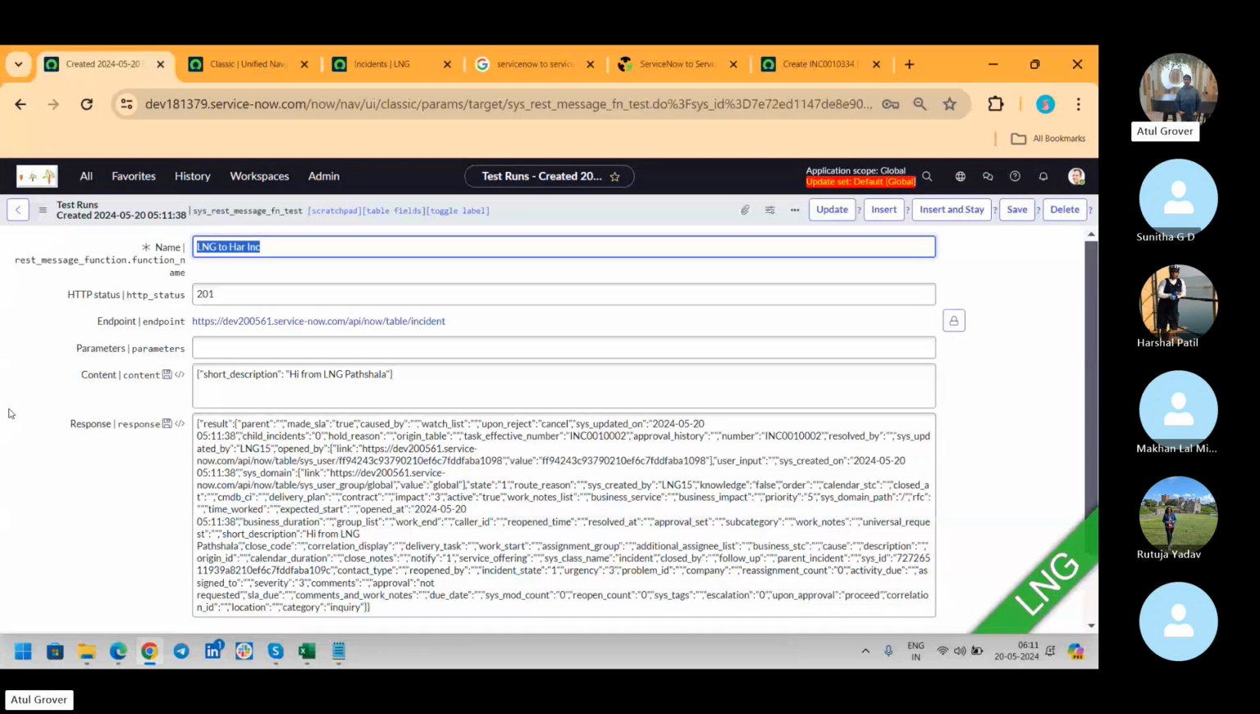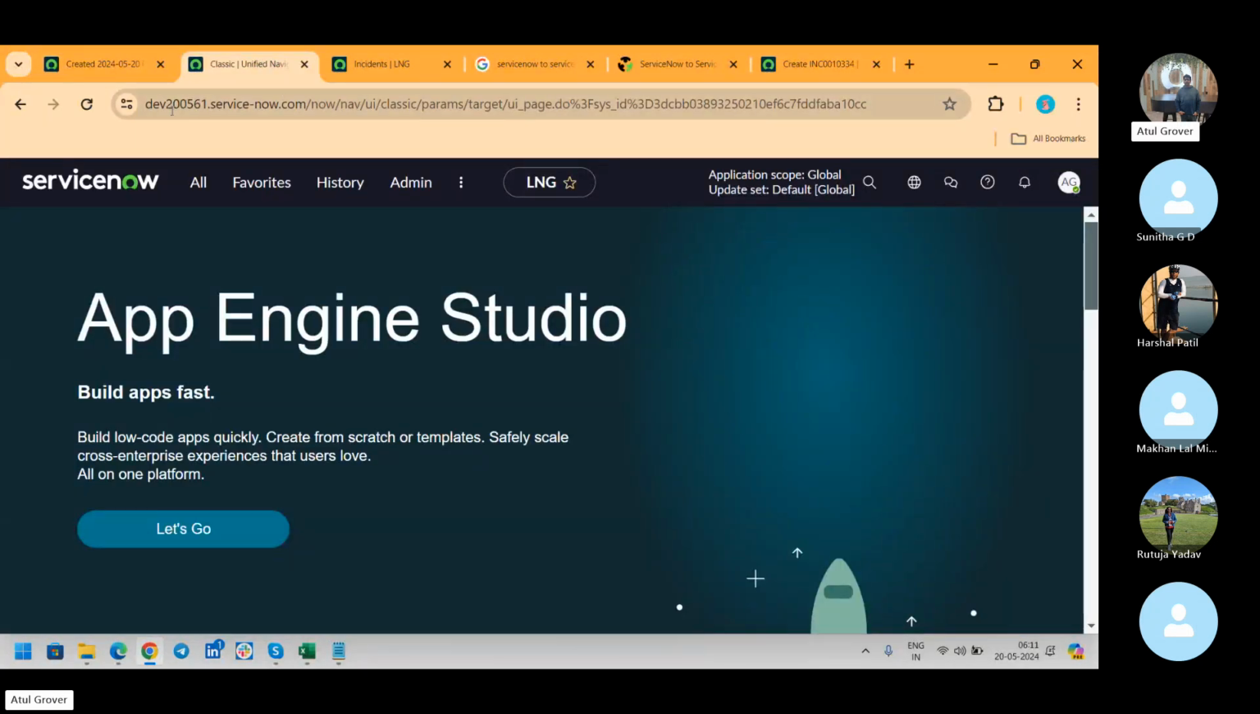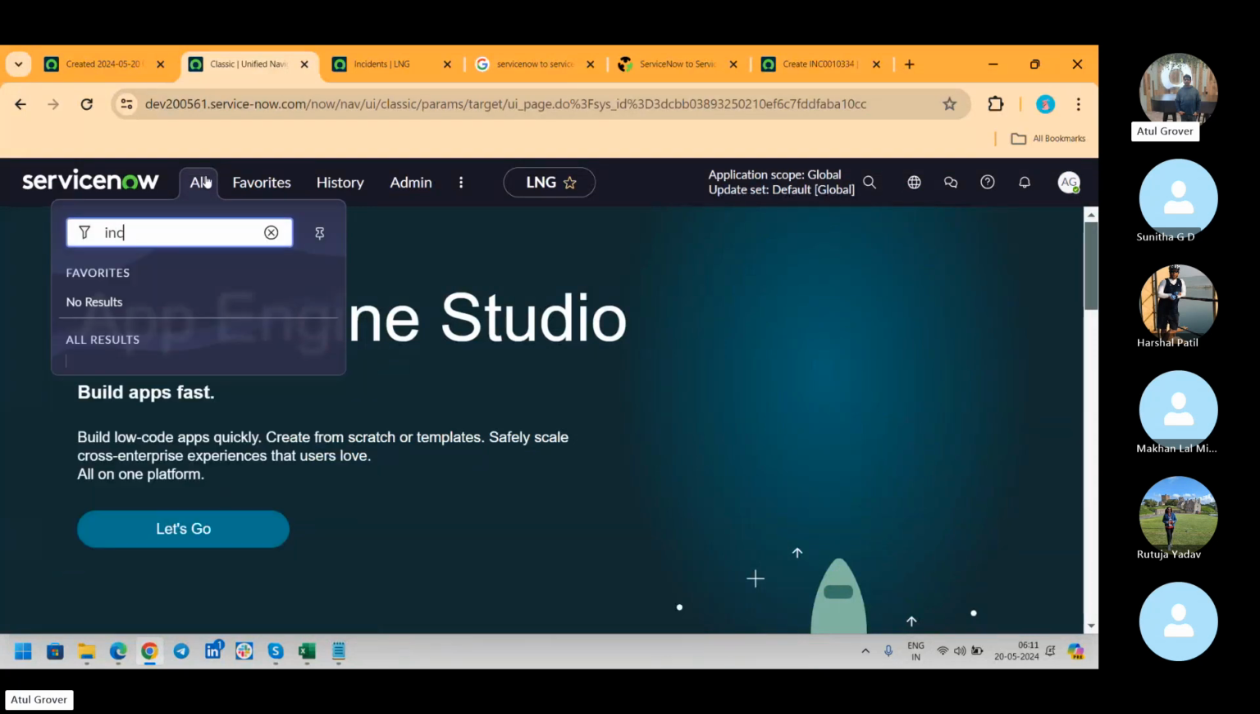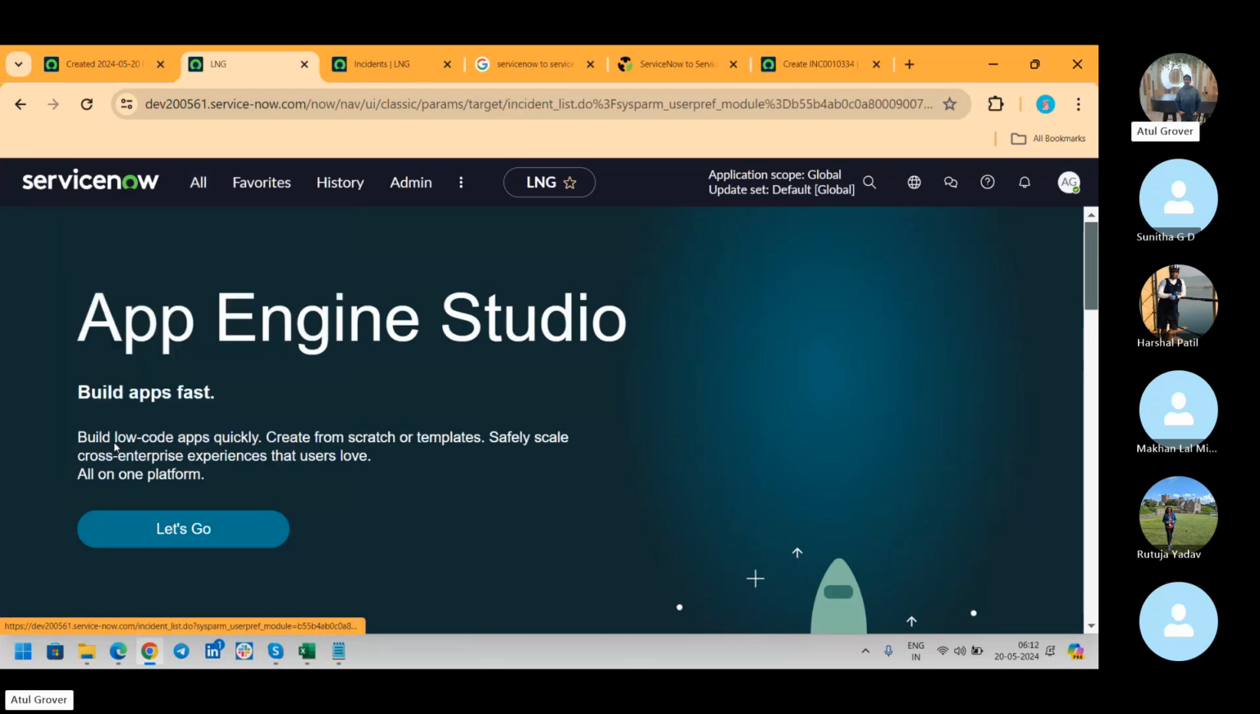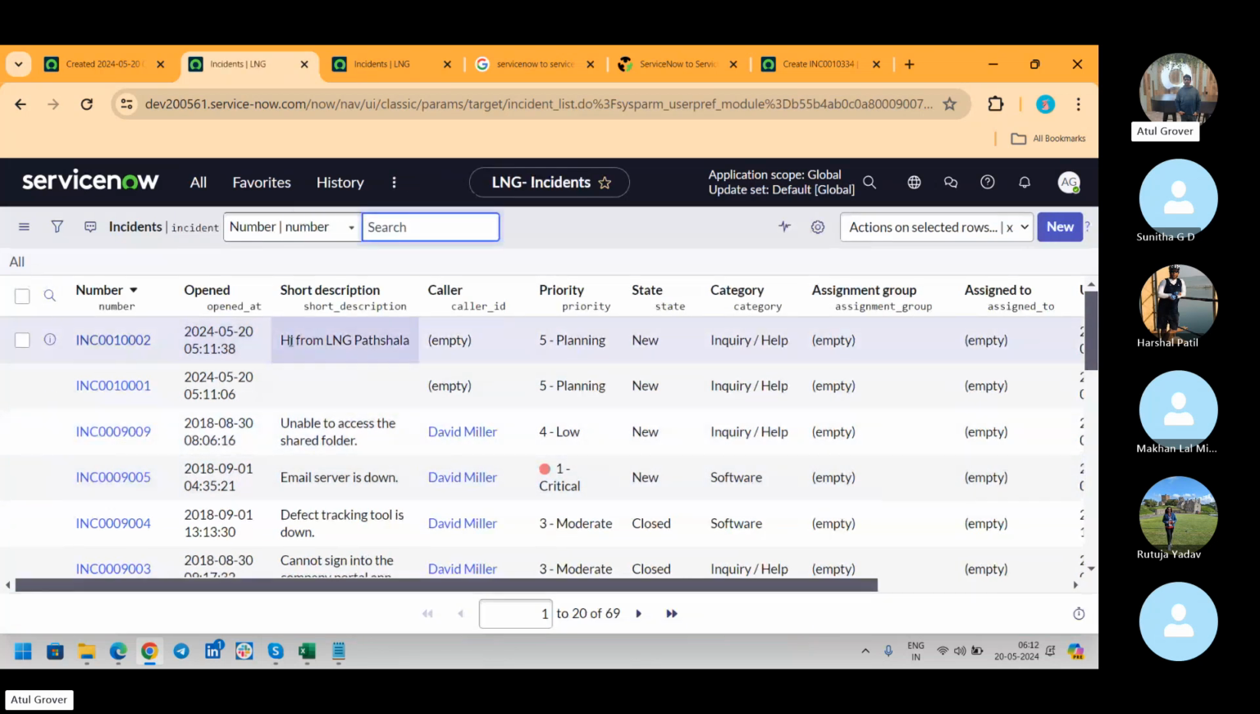My intention is that in the Herschel instance an incident gets created where the short description comes like this. Now I'm going to the Herschel instance. Okay, go here, search for the incident, click on all, and the incident got created. Look, we did two, one went empty and one went with this. Did you understand?